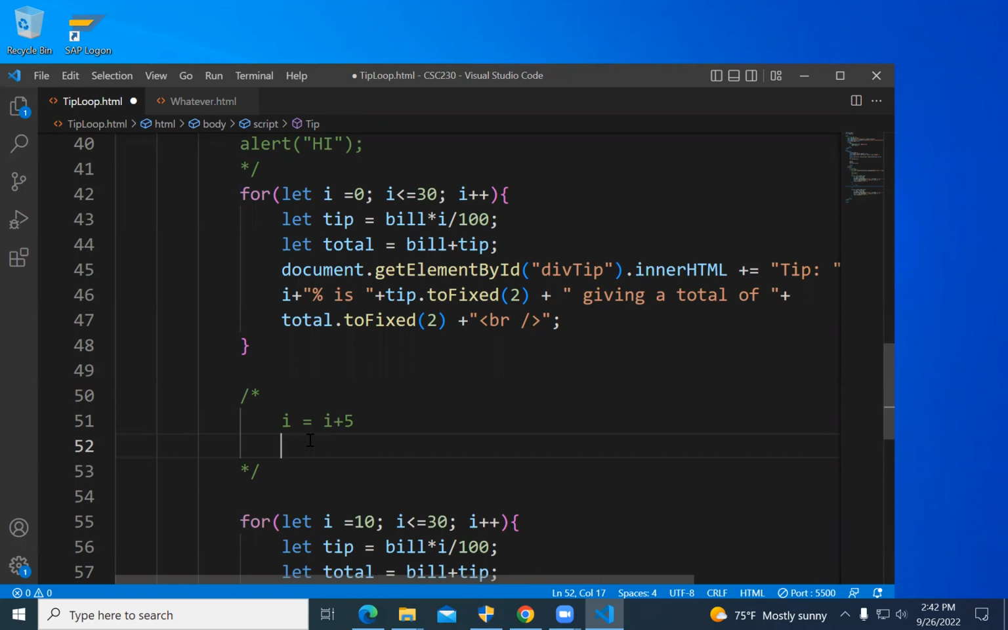Or I can say I plus equal 5. And that does the same thing. It's just a shorthand notation. When you're going up by 1, there's an even shorter notation of plus plus. So you have your choice of these two. They both tell me to go up by 5. Which one do you like? First or second? Second. All right. So she likes the second one.